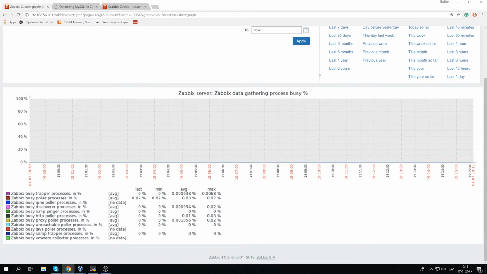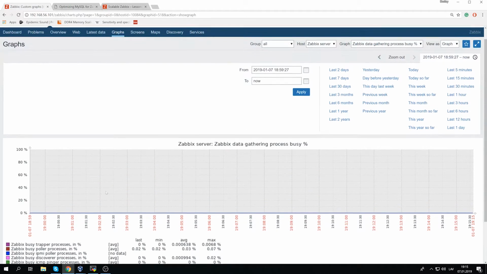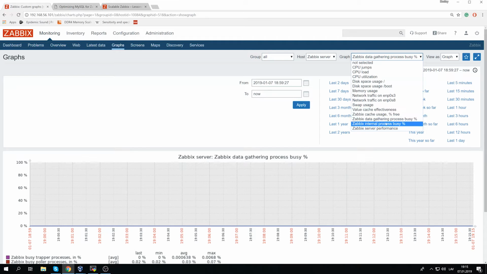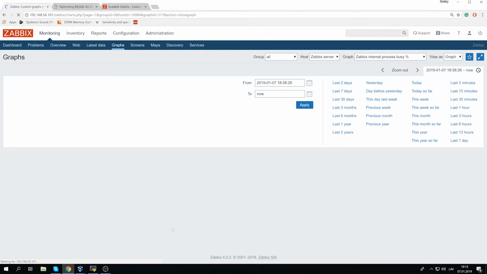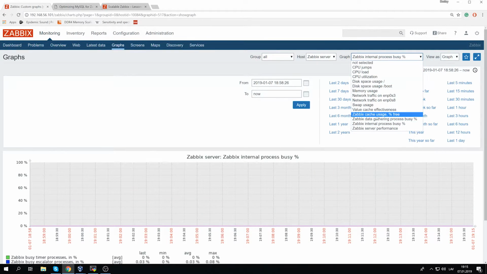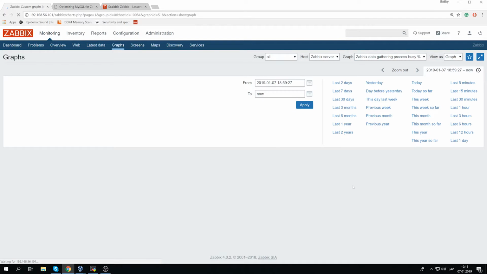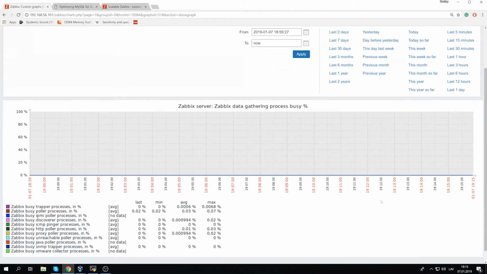Another thing, most of these processes can be increased in the configuration file of the Zabbix server. Same applies to the internal processes. But if you see that one of these processes is 100% busy, it does not always mean that you need to increase the count of those processes. It might simply mean... let me give you an example.